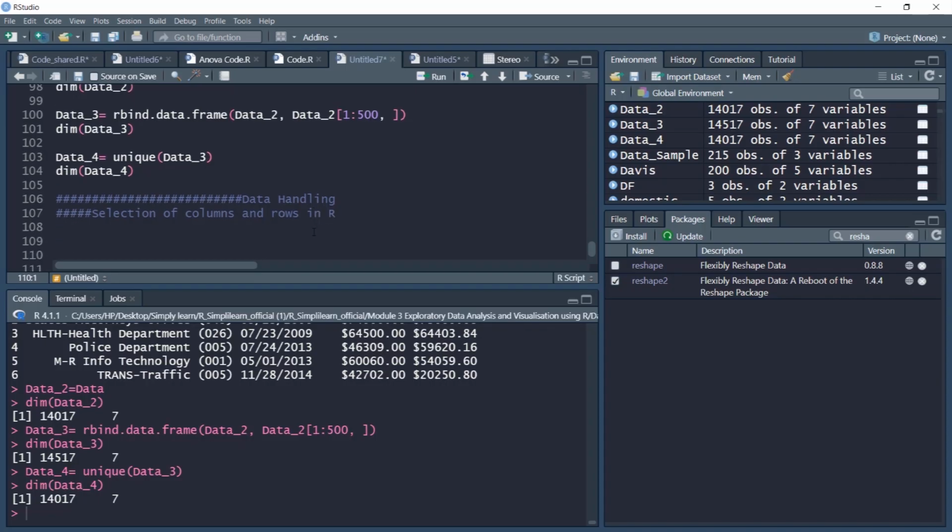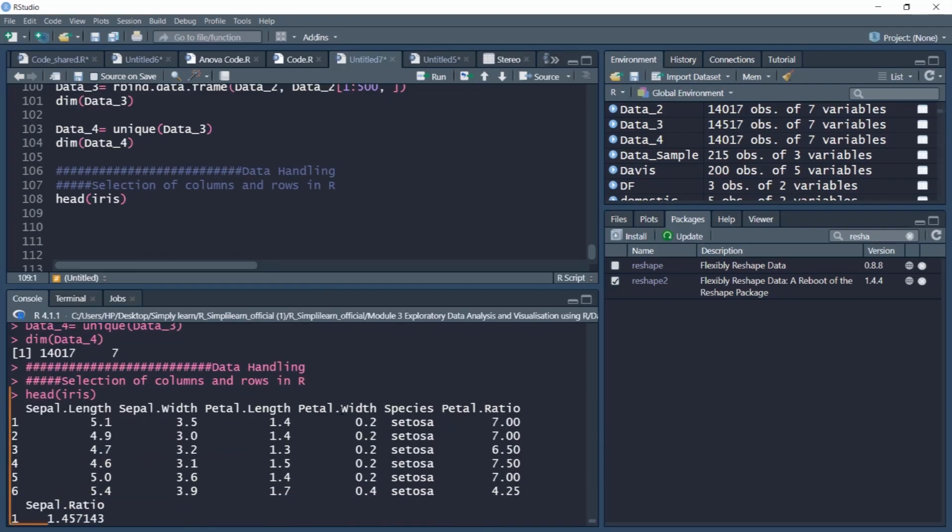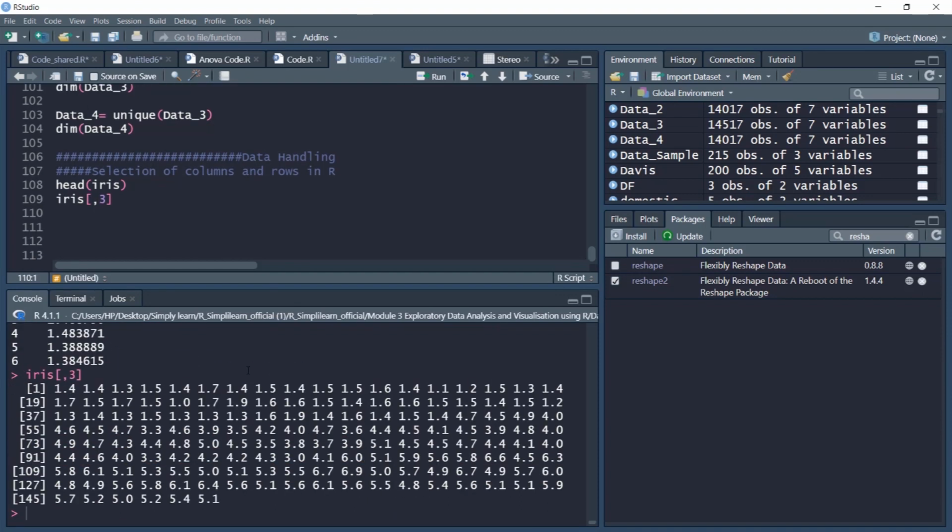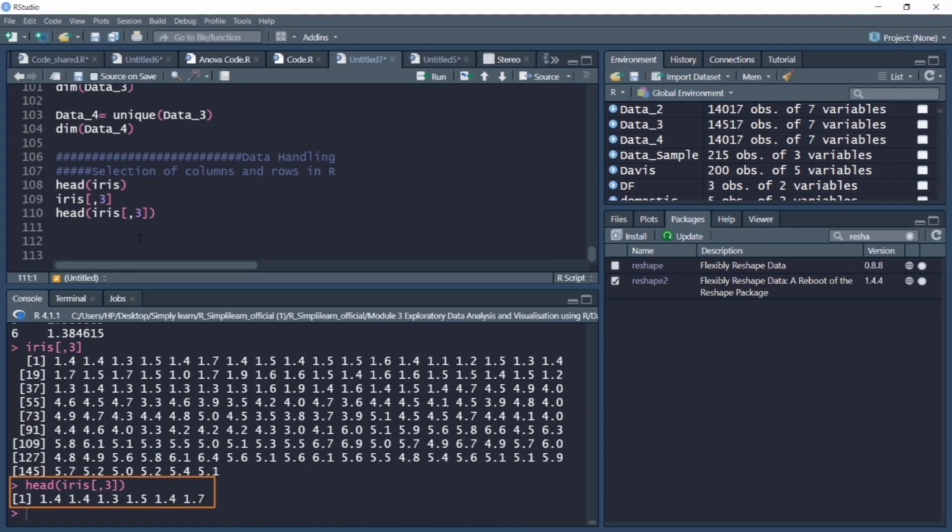Although we have already seen this in bits and pieces earlier. So let's say there is the iris data in R. There are certain columns and each column carries certain observations which comprise rows. So let's say I want to select column number 3. A very simple command like this will extract the column number 3 for me. I can use head to see the initial elements that I have extracted. So these are the initial elements.